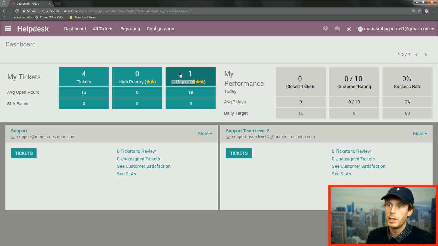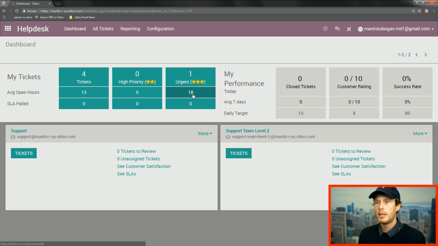And similarly, over here you have urgent tickets, which is just the same thing, it's just escalated with a further star rating. Over here you've got the average open hours for tickets. So this is going to show you the amount of time spent on average for a ticket before it was closed. We've got 13 hours right here and 18 over here for the urgent. We don't have any information for high priority since we don't have any tickets there.